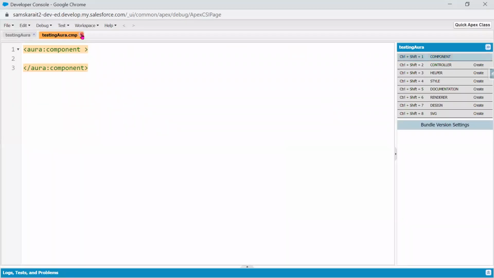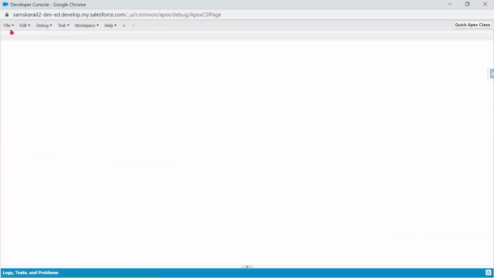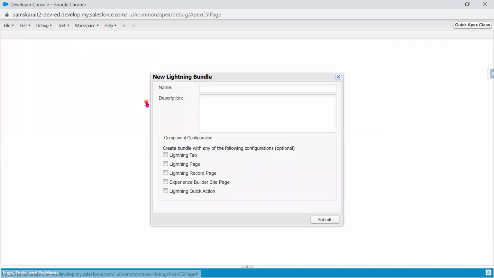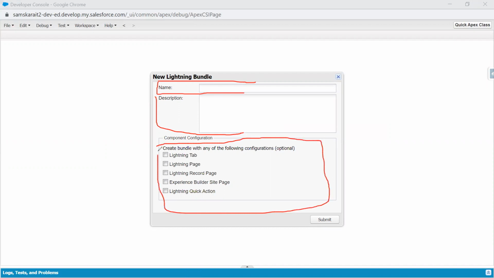How to navigate it? To create a Lightning component: File, New, Lightning Component. See here, this is the screen. The screen is divided into three sections. One is the name, description, and the third one is component configuration.